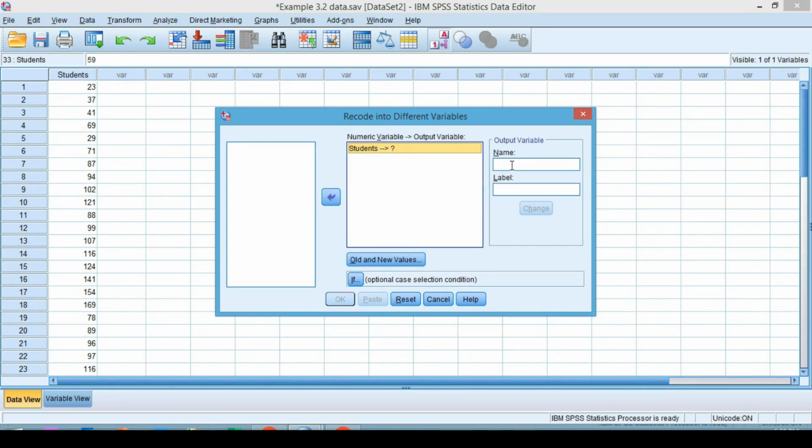Okay. Next, you want the output variable name because we are going to construct a new variable which is a class intervals. Okay. So, let me name it as classes, and we can have a label name that is class intervals maybe. Okay. So, next, you click change. Okay. Now you can see that students have been changed to classes. Okay. So that is our new variable.